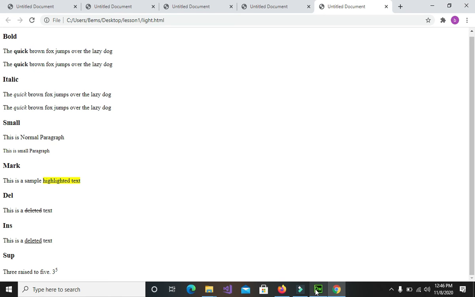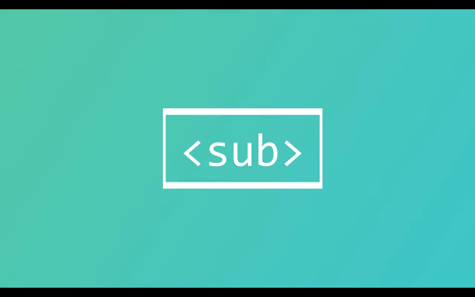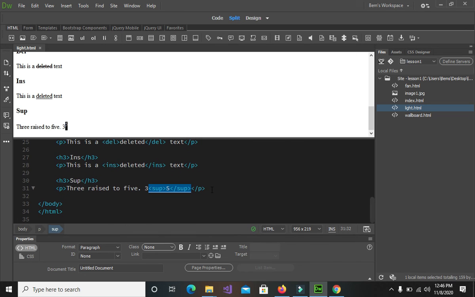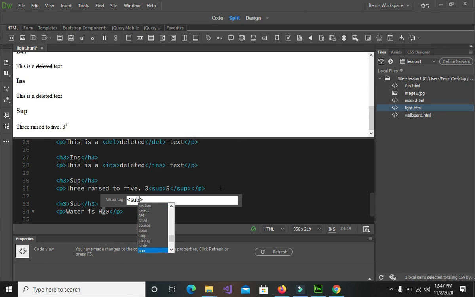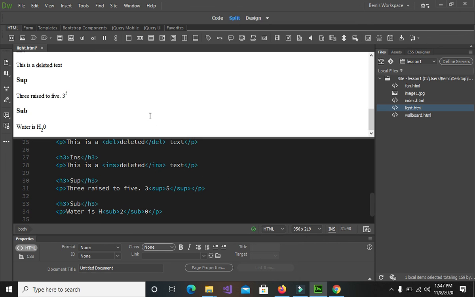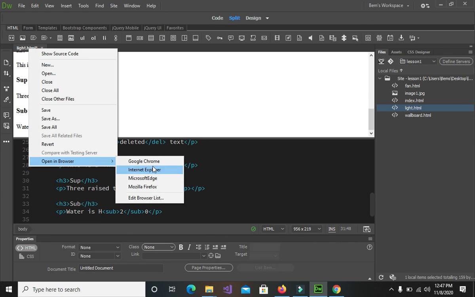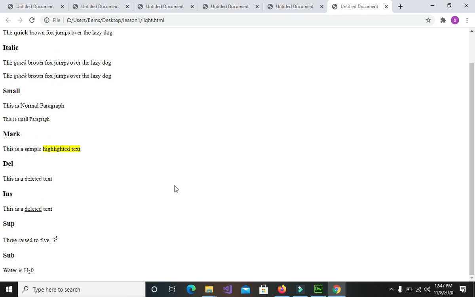Let's have another example. So this time, let's try using sub. I'm going to use the sub tag to create a subscript. So I'm going to highlight number 2 and then wrap this around with sub. And then let's preview this in our browser to see the effect of sub. So there you go. Sub sets our number 2 to be a subscript. So that is the effect of the sub tag.